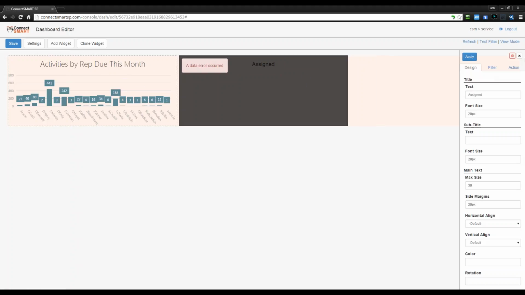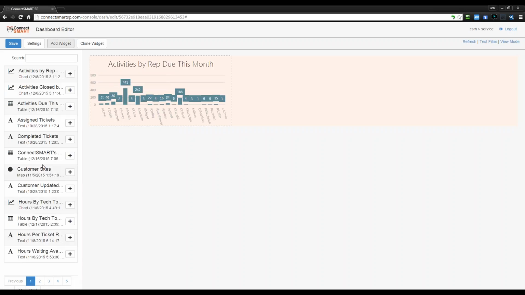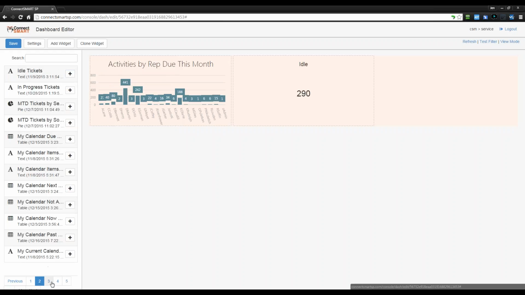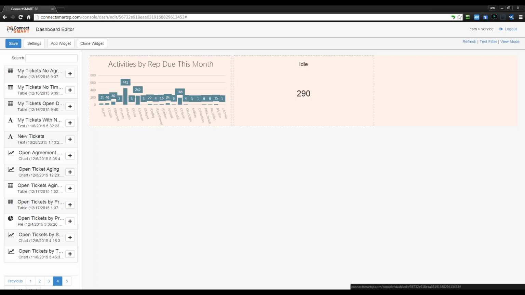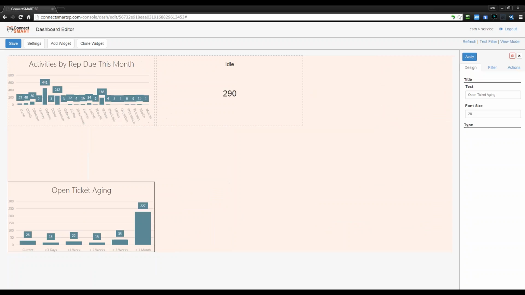And whoops, this is one from a prior build that was actually replaced. And whoops, let's add another widget. Got to see what we've got in here since this is a tenant I've been doing some staging on. Let's see. Aging. All right. So leave that.